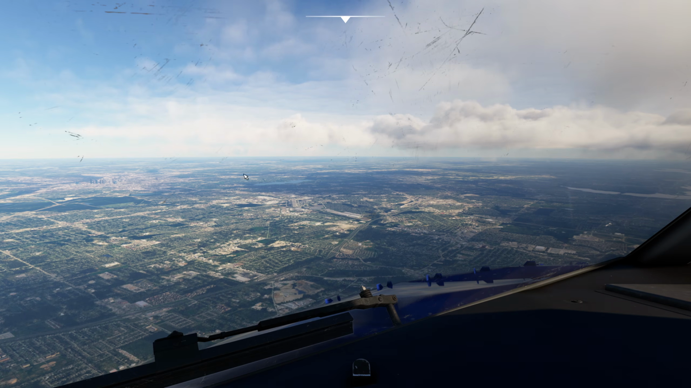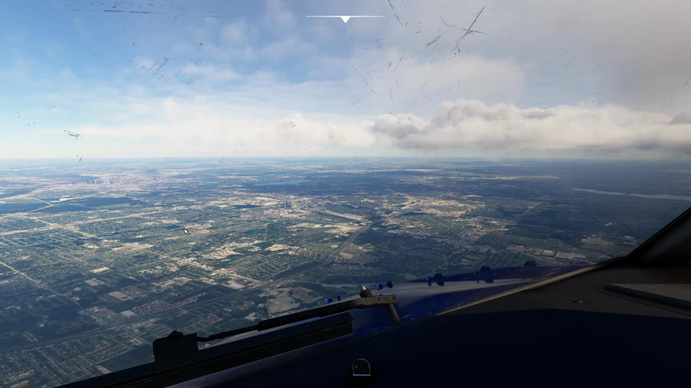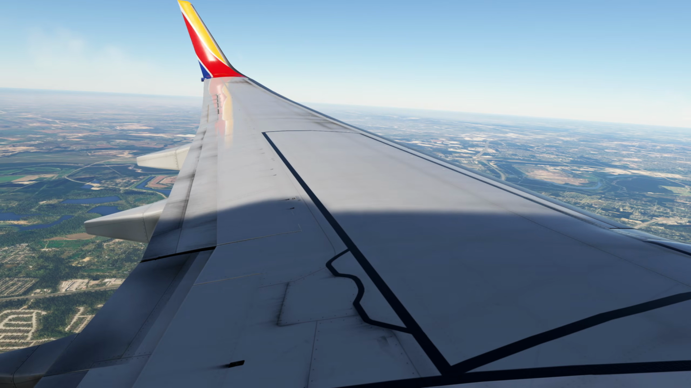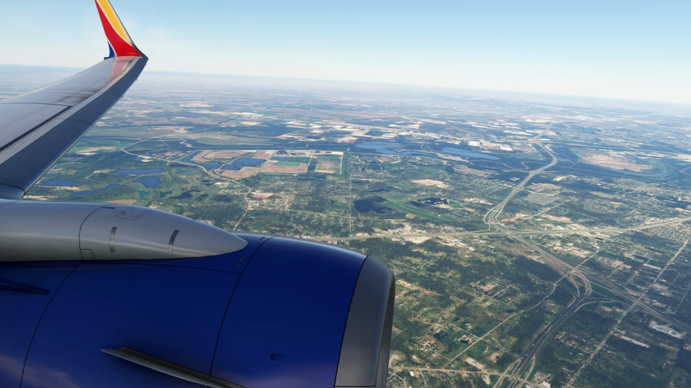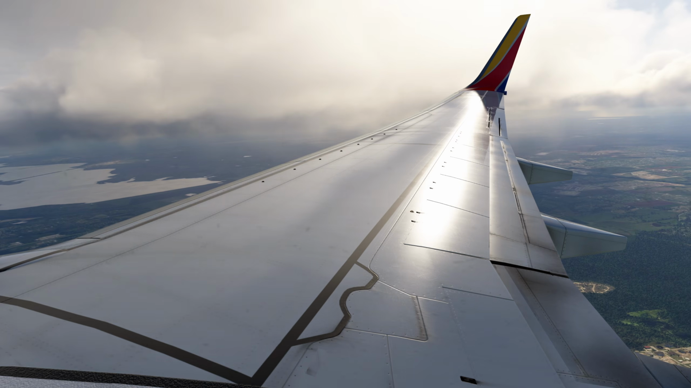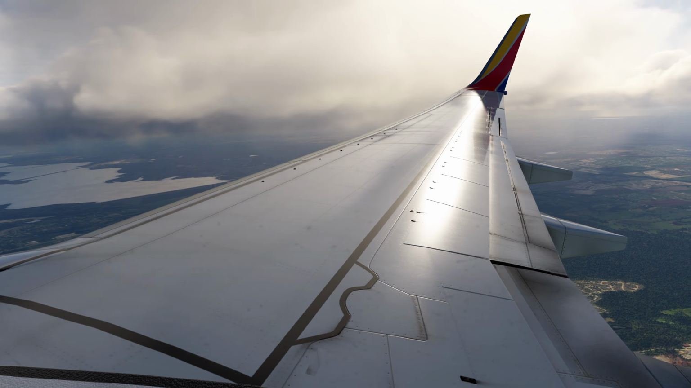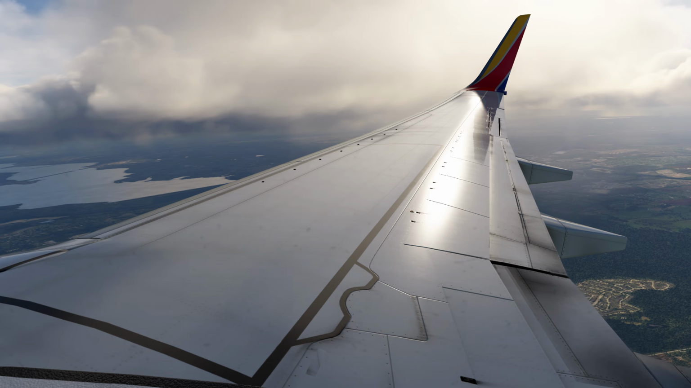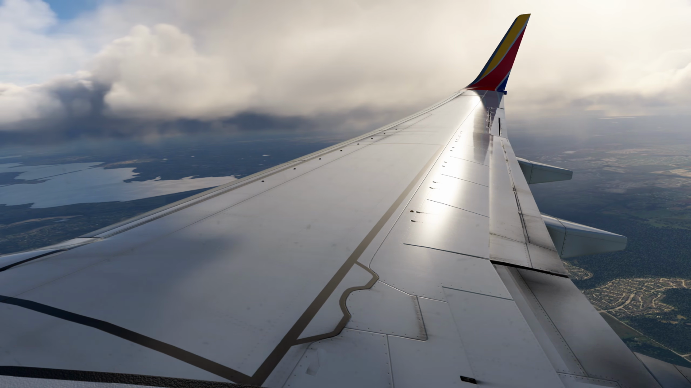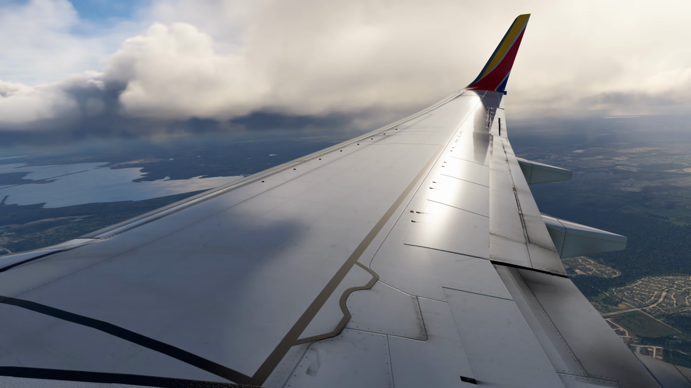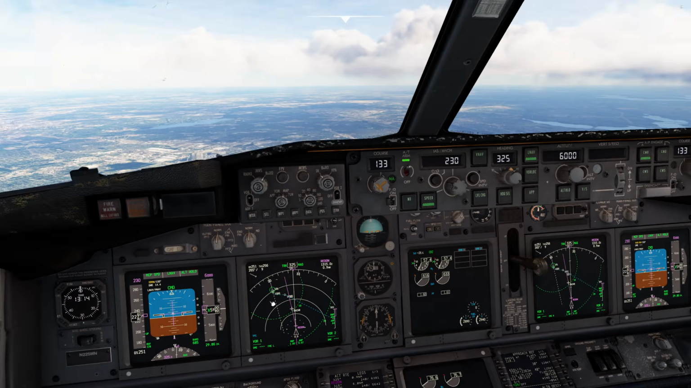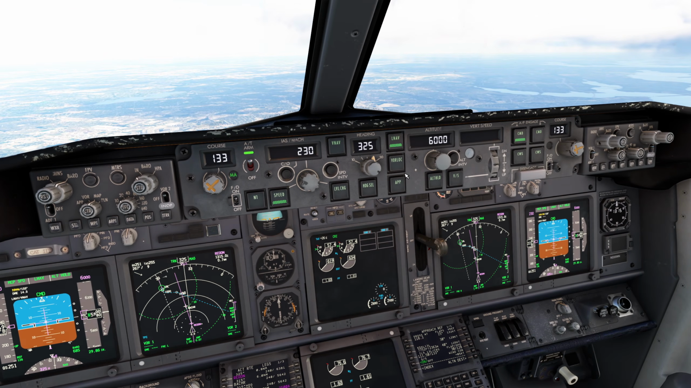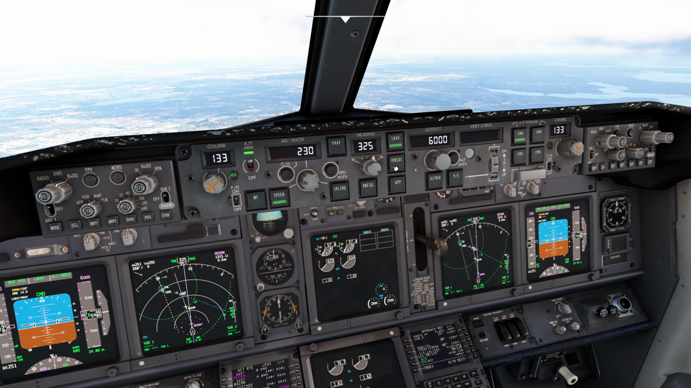Oh, there's downtown Dallas right there. Oh, that looks great. Southwest 20, fly heading 320, descend and maintain 4,000. Heading 320 down to 4,000, Southwest 20.